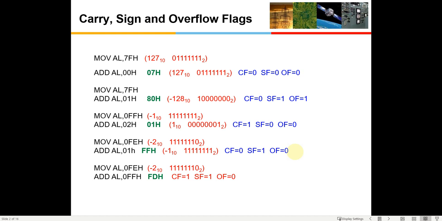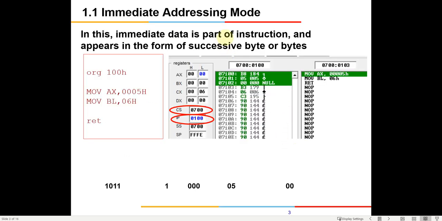Coming to today's task for the next week, the first task is going to be immediate addressing mode. We have covered this in the theory, but it will be a kind of revision now. We have to move 2 data values immediately into the registers.